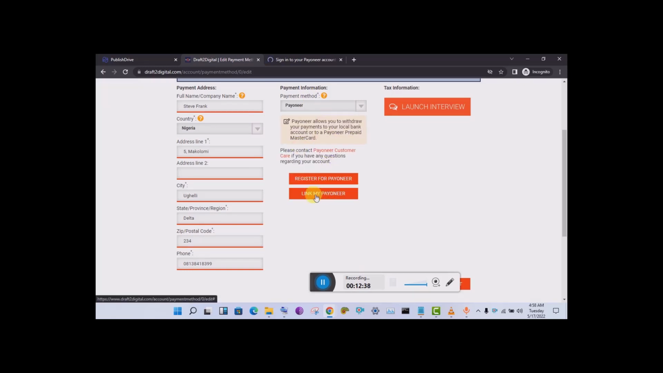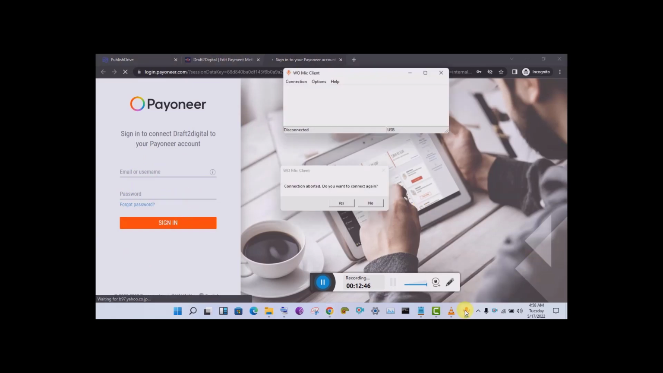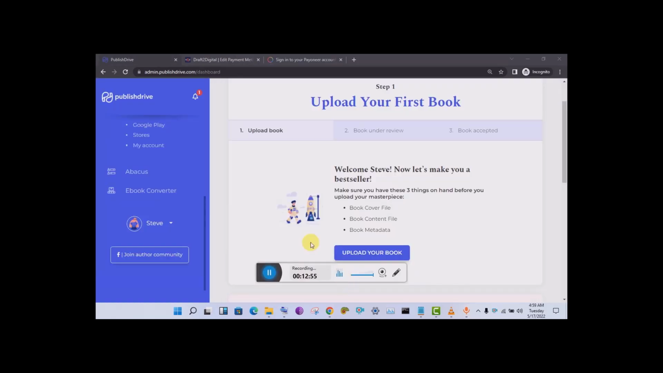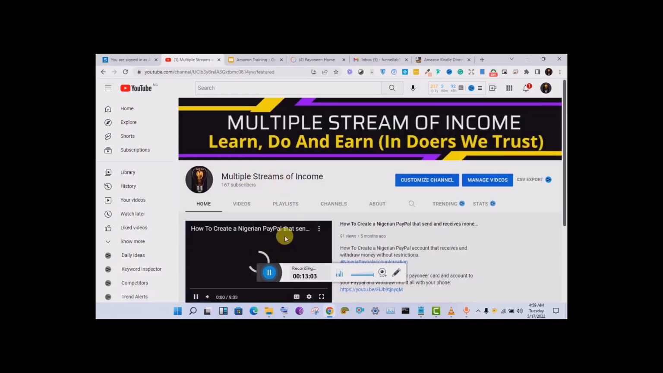So I showed you a video on how to create your PayPal account. If you don't know how to create a PayPal account, here is the video on how to set up your PayPal account. Okay, watch that video and you'll see everything on how to set up your PayPal account with your phone. And in this video, I also showed you how to link your bank account to your PayPal. So just watch that video and you are good to go.